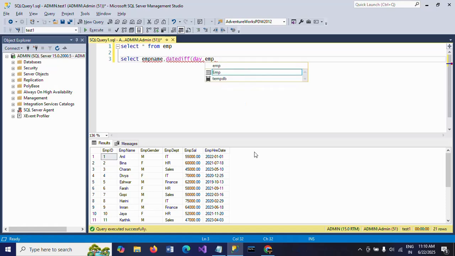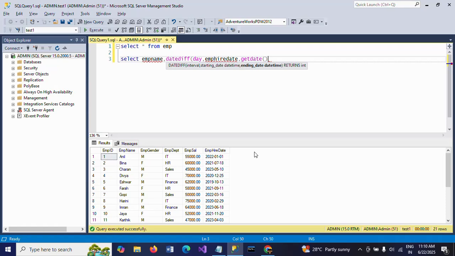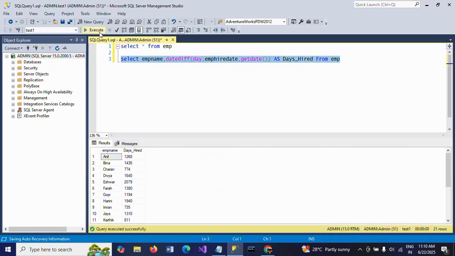Next is date 1, where I am taking EMP hire date, and date 2 is GETDATE, as days hired, from table name. If you execute this query, see, this employee was hired 1268 days back.